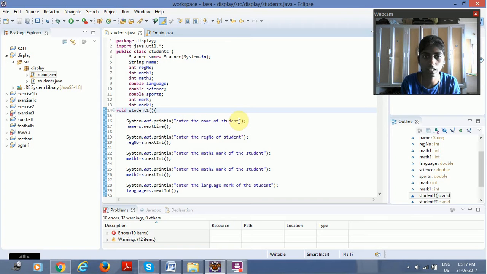Here I am giving System.out.println enter the name of the student, name equal to s.nextLine. Then System.out.println enter the register number of the student, and register number equal to s.nextInt. Then System.out.println enter the math1 mark of the student, math1 equal to s.nextInt. Then enter the math2 mark of the student, and math2 equal to s.nextInt. Then enter the language mark of the student, so language equal to s.nextInt.